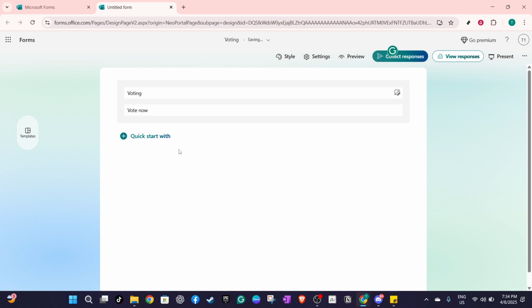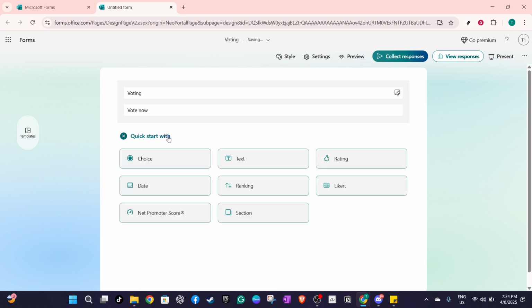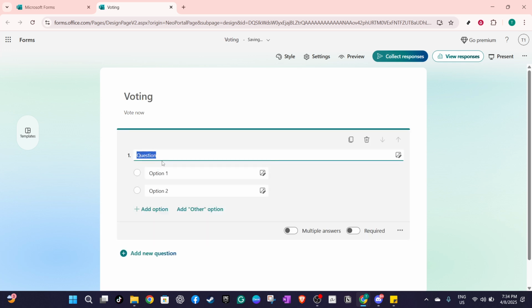Click on the plus add new button to start adding questions to your form. You'll see a variety of question types, but since we're focusing on a voting scenario, you'll want to select the choice question type. This format is perfect for voting as it allows respondents to choose between predefined answers.